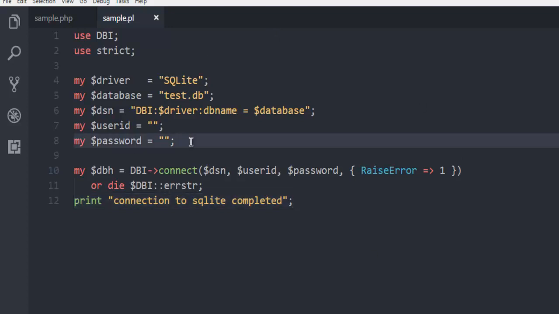I hope this video helps you connect your Perl code with a SQLite database.